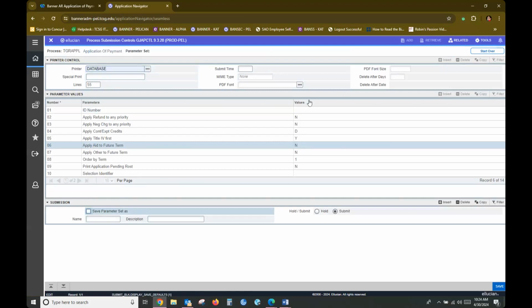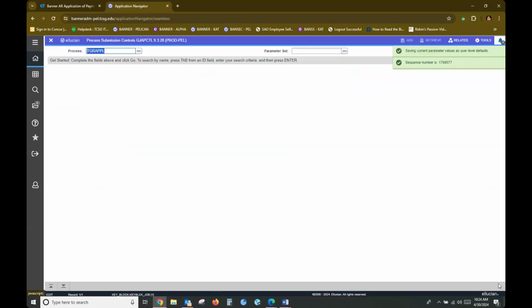Now, if you ever wanted to save these values and not run the process, all you have to do, come down here, click the box, come over here and click hold, and then click save. What that does is it will save your user defaults, but it will not run whatever process you're trying to run. You can do that on all of the processes for Banner. It just kind of works that way, and all it's doing is saving your defaults. It does give you a sequence number, but it does not run the process.